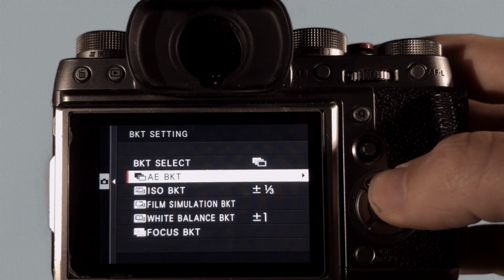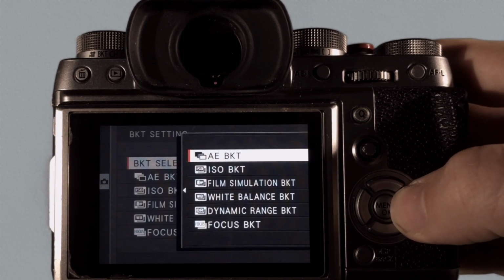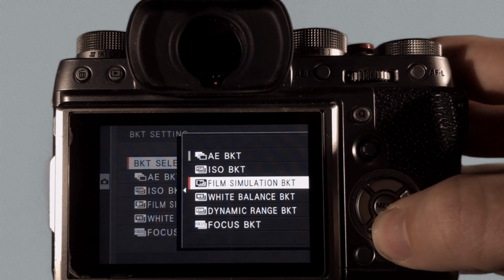When you go into Bracket Select, you are going to identify which bracketing mode you would like to shoot in.